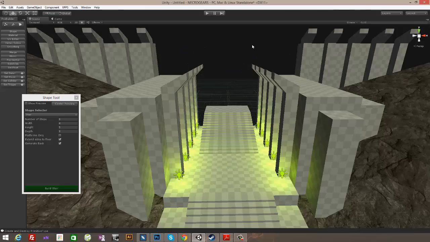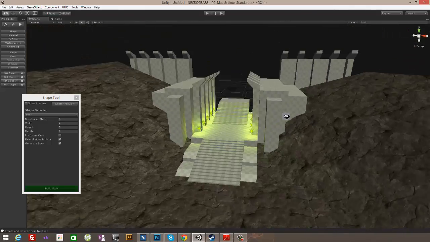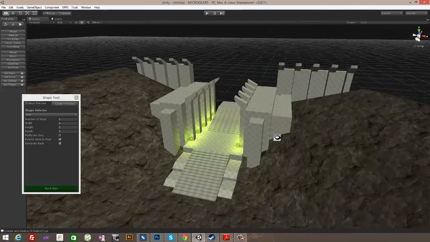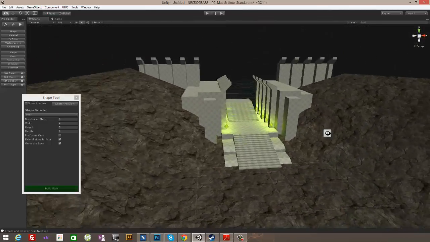There we go. I like that a lot. Just looks like you're running into your impending doom. There's not a lot going on right now, but I really have a vision of where I want to go with this, which is great.